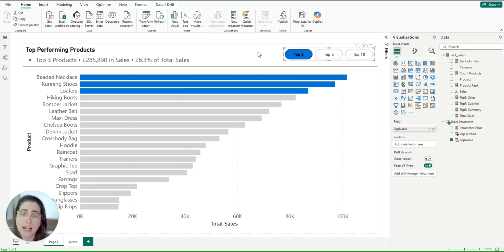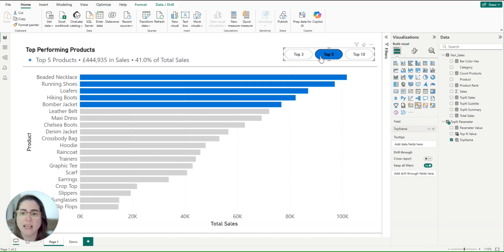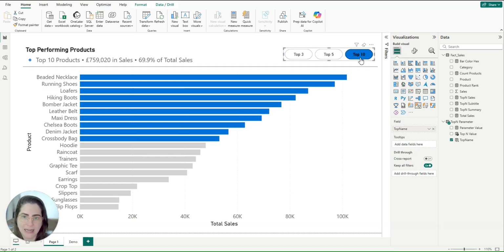Then we're going to have a slicer that will allow us to select if we want to see the top 3, the top 5, or the top 10 highlighted in blue. So if you just click on the slicer, it will automatically highlight the top N that you are selecting. And we also have a subtitle here under our title that will also dynamically change the values based on the selection that we make on the slicer.